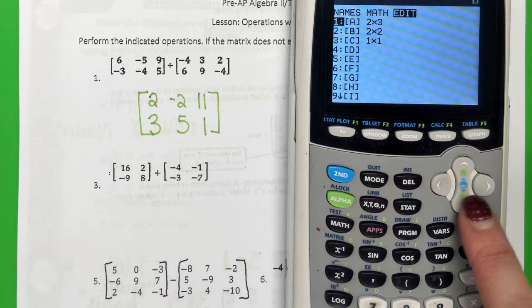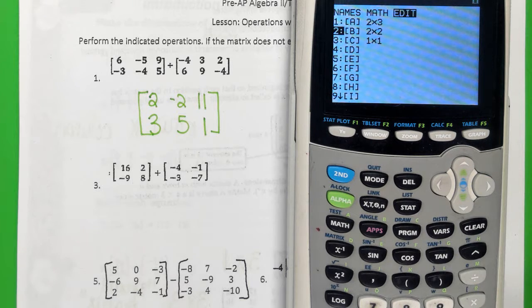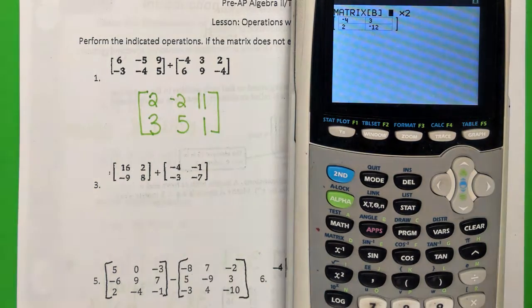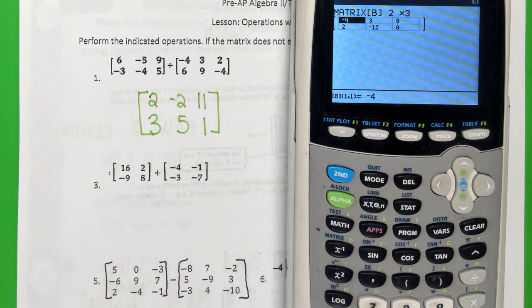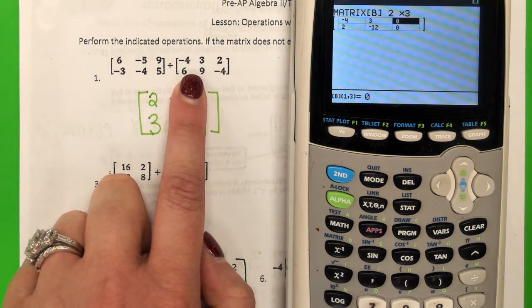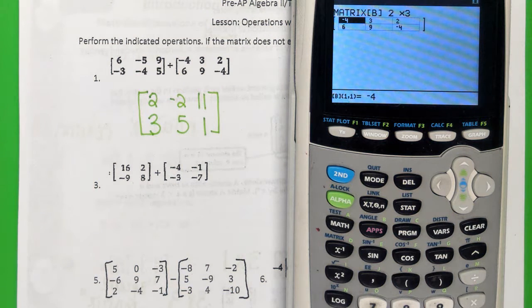What are we going to edit? The second one. So hit the down button to the second one and hit enter. What size is the second one? 2 by 3. 2, enter, 3, enter. Over to edit and hit the down button. And then hit enter. All right, so let's type all these numbers in. -4, 3, 2, 6, 9, -4. You're all okay? Does anybody need me?